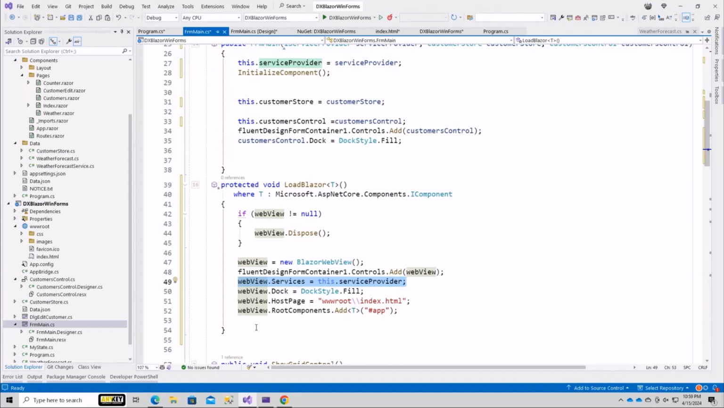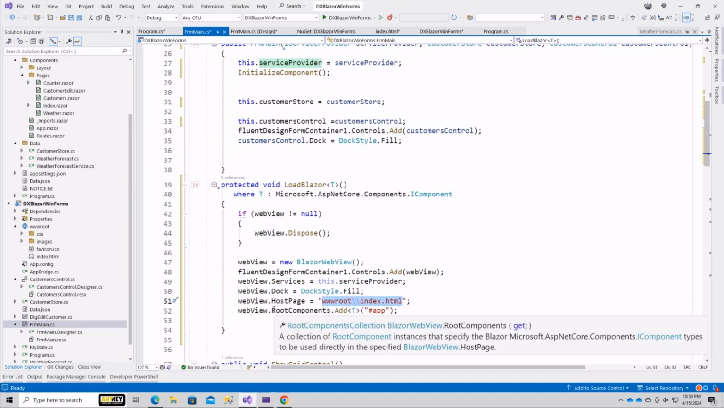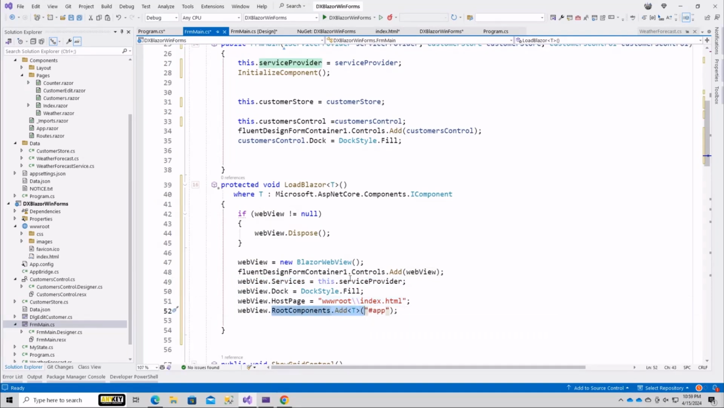And another interesting thing here is that you need to specify that host page, which is the index.html that we just created, and the root component that we want to add. So now the only thing that we need to do is call that load Blazor method and hand some Blazor component in. But before we can do that, we need to put in a couple of Blazor controls, right?